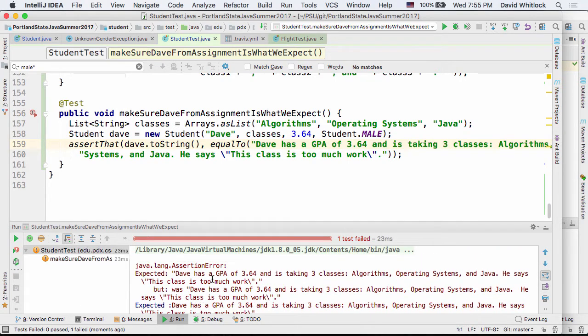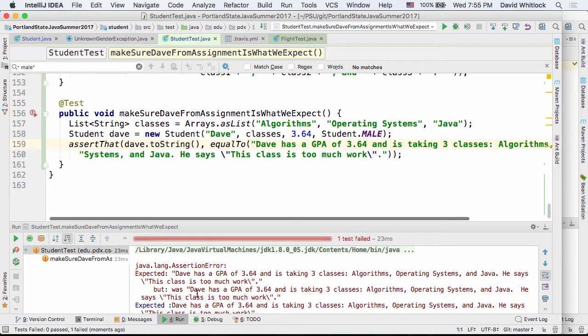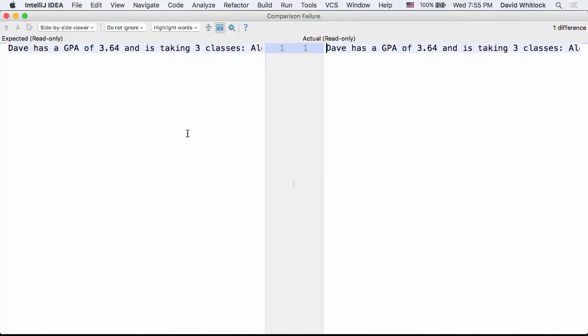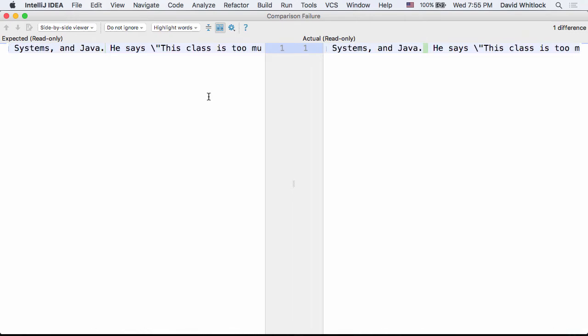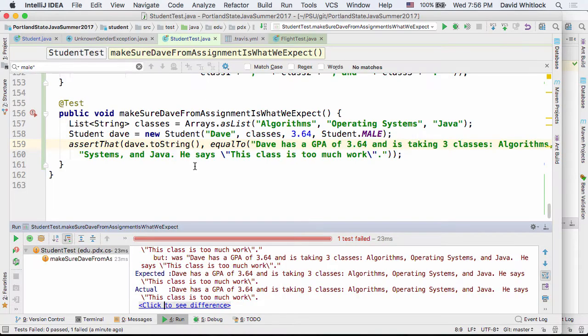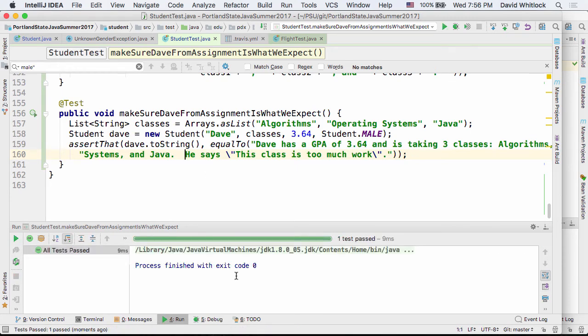Sorry, what? The top one, the Dave has a GPA, and the systems and Java are 2 separate strings, I think. They are not. Nope, they shouldn't be. I mean, if you scroll to the right, they're concatenated. I guess it is concatenated. So let's see here. Okay, IntelliJ, help me out here. What's the difference? Oh, it's that space. But it told me, right? And I found out pretty easily. I like there to be 2 spaces after my period. So we will. There we go. Okay, good. Cool.